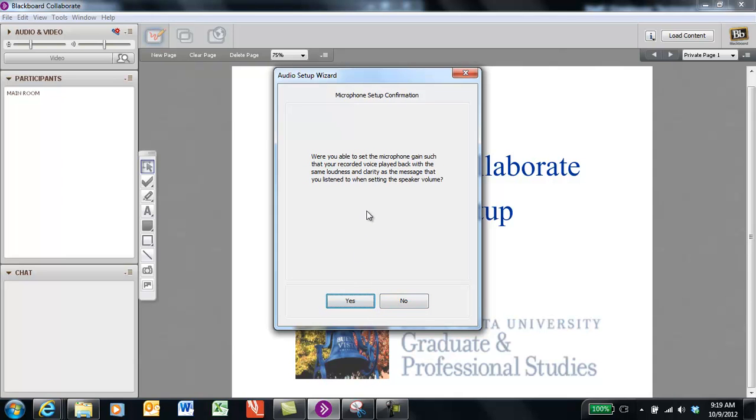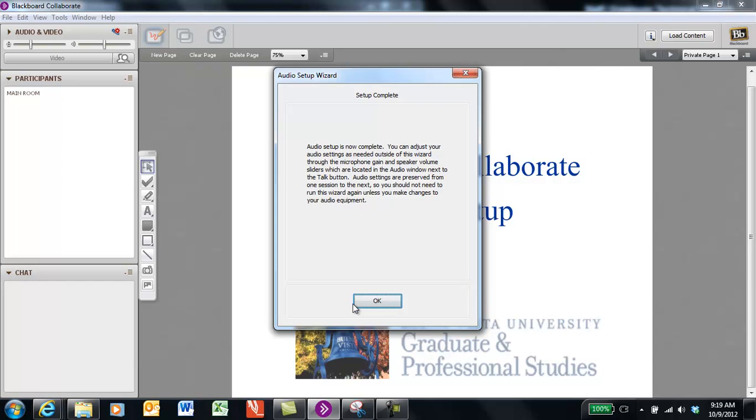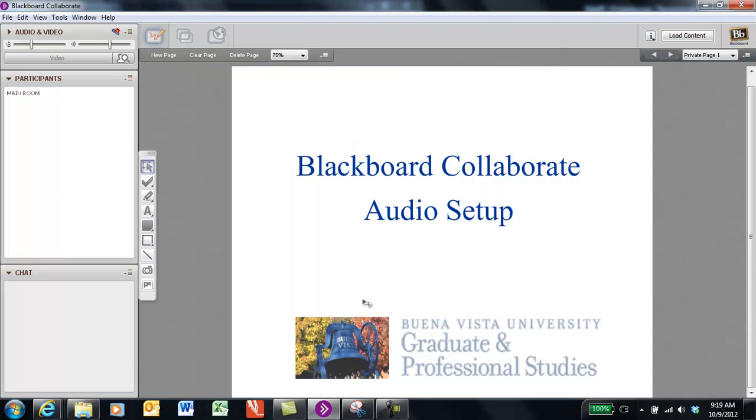Okay, and we're back to where we were here at the end, assuming that we got everything the way we wanted it to. When we hit our playback, it was loud, it was clear, it was the volume we wanted. Now we simply hit Yes, and it says audio setup is complete, so we would click OK. Hopefully this has addressed your microphone and headset or speaker issues. Your audio setup is complete.